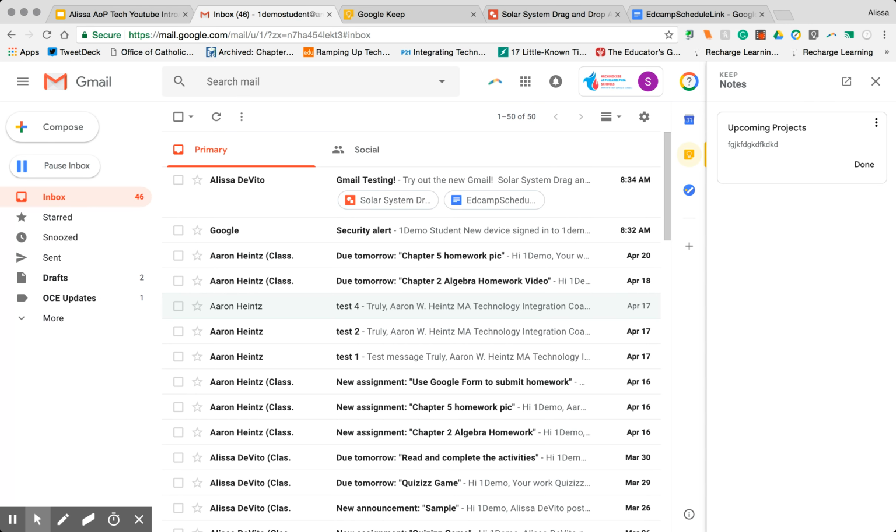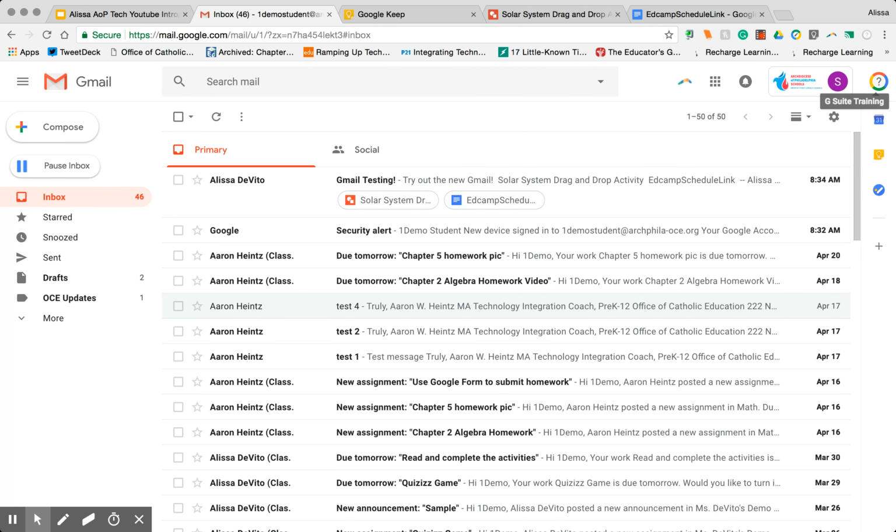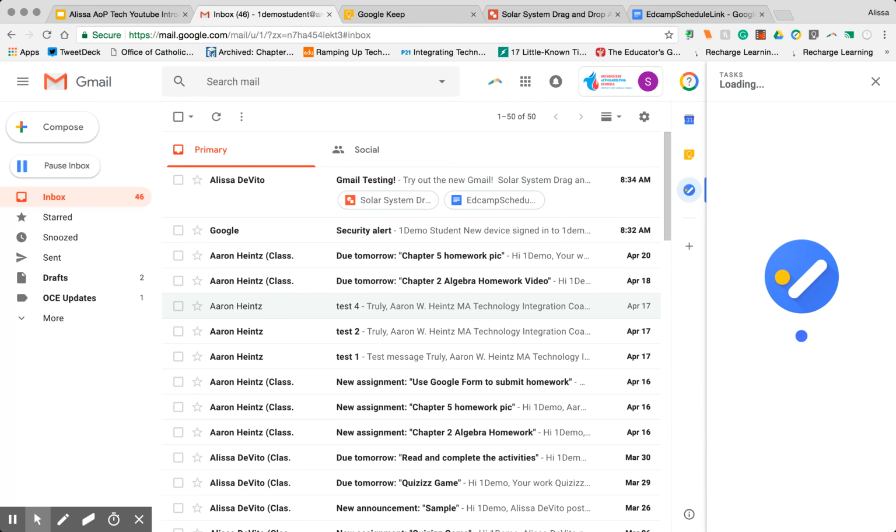So this is great for me. I do a lot of to-do lists in Google Keep to kind of keep me on track. And now I can pull up those to-do lists right within Gmail. I can be in one place and I don't have to have a million tabs open, which is really exciting to me. Last of which is a redesigned Google Tasks.